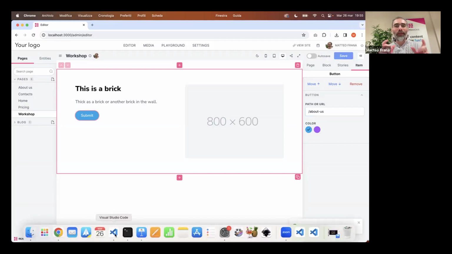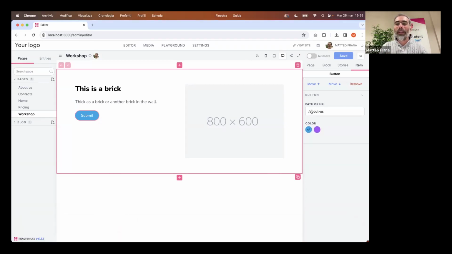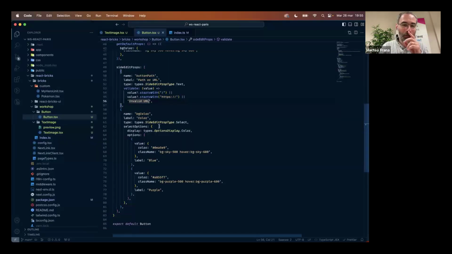We can also conditionally render a sidebar control based on the value of other controls. So let's say that, for example, we can have a checkbox which is withImage, and then we can add a sidebar control with the image. We want to show it only when the checkbox is true. An example of a real case. In this case, let's say that we want to show the color only if the path is at least 3 characters long. It's a stupid thing, but just to show how it works.